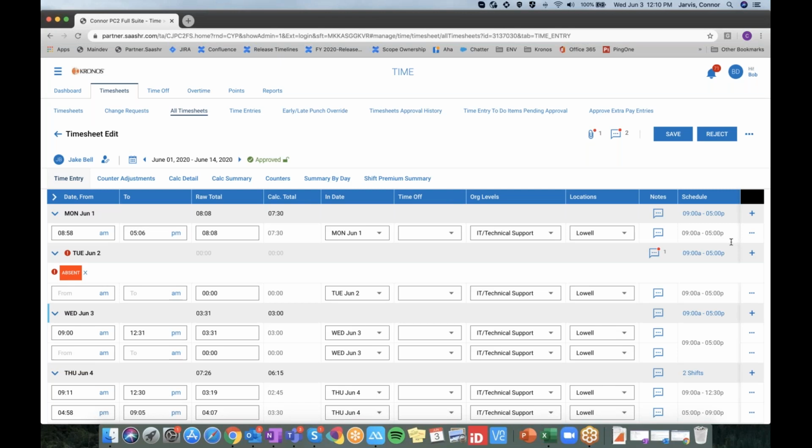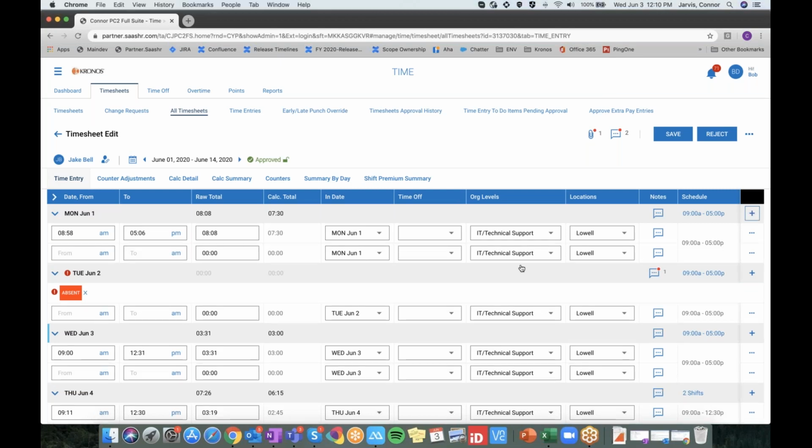Can you also display multiple cost centers on the new timesheet? Yes. So when you add new rows, the columns that you have enabled are completely configurable in the timesheet profile. So however many cost centers you have configured for your company, you can add those to the timesheet as well to make those visible.